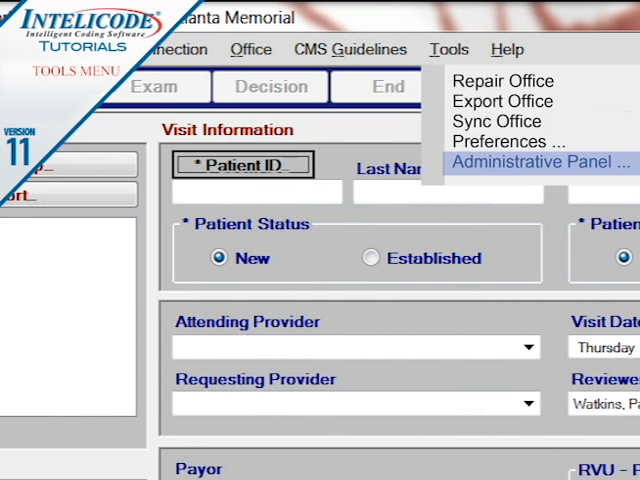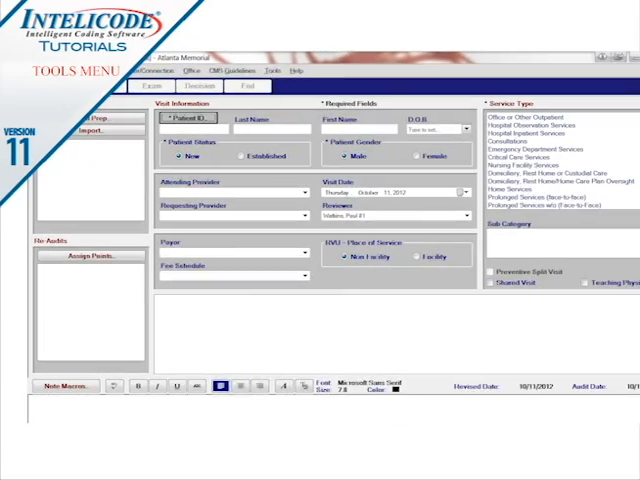The administrative panel was discussed in a previous video. Please refer to this video for information and guidance on how to navigate this tooling option.